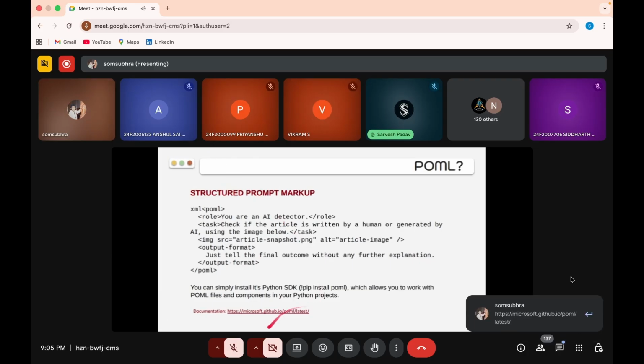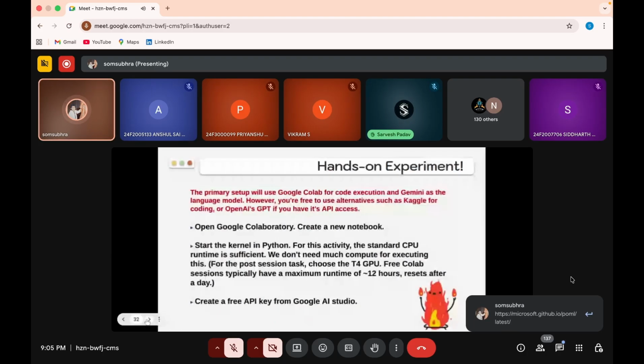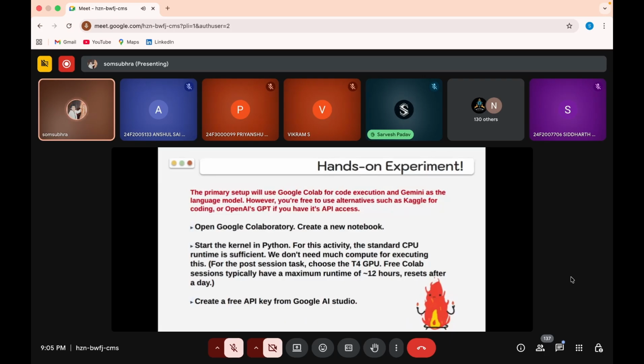Yes. Okay. Now it's time for the hands-on experiment after an hour. Thank God. Okay. So now everybody, I would like you to open your Colab notebooks.